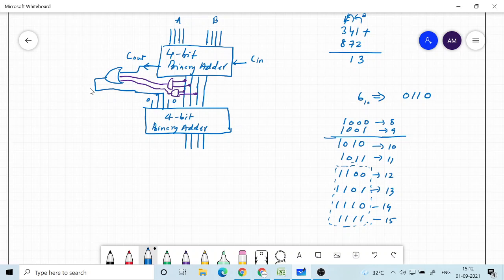So we add A and B using the first 4-bit binary adder, and that will give a result. Now depending upon this result, if there was no carry, and if the digits that we got here are any of the first 10 combinations, then all the inputs to the OR gate will be 0, and the output of the OR gate will also be 0. So the input here is 0, 0, 0, 0. Nothing is to be added, so the same result will come at the output.